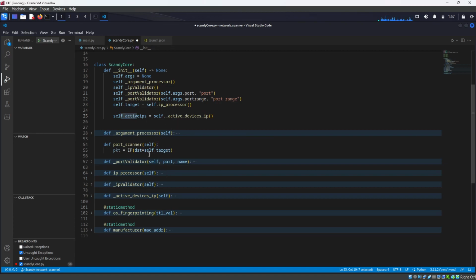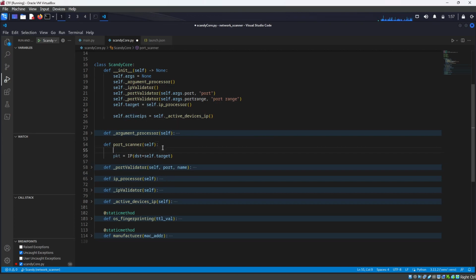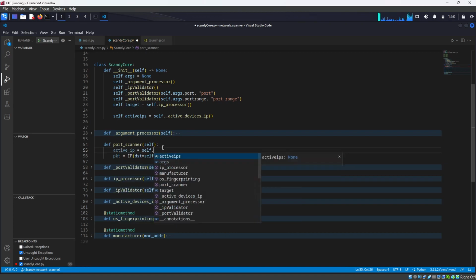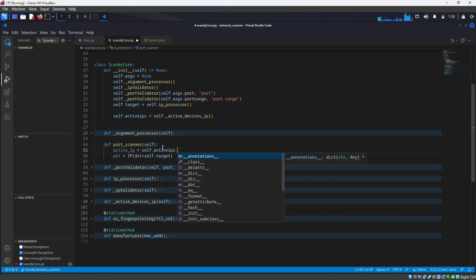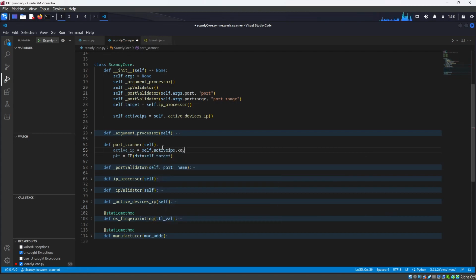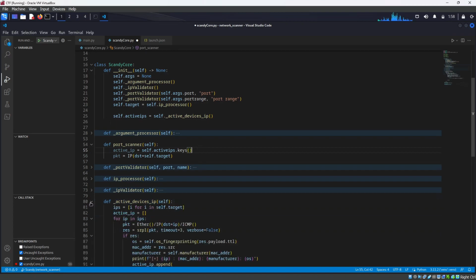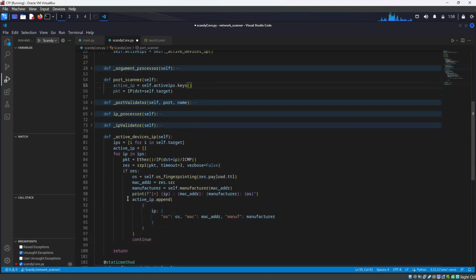So let's have a local variable called active IP here and then call self.active_IPs.keys(), because of the variable that it returns. Let us double check it again, guys, to make sure that we don't make any mistake with this.